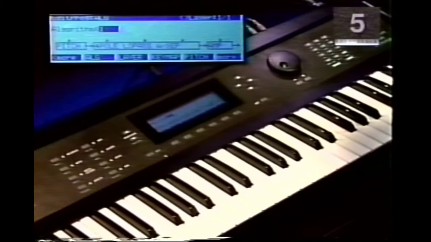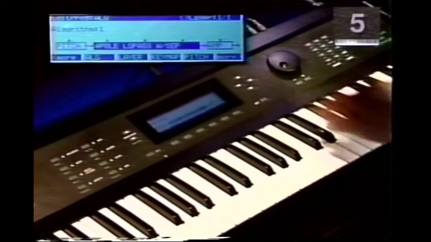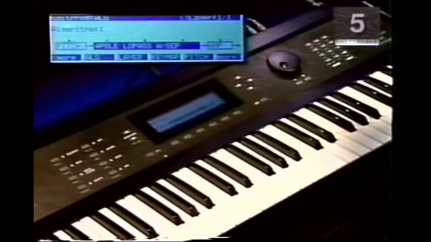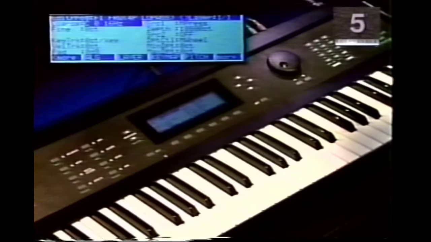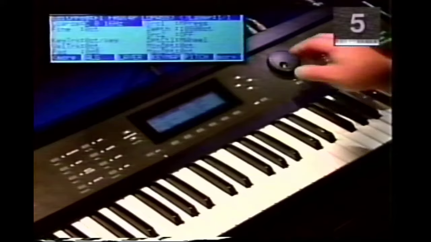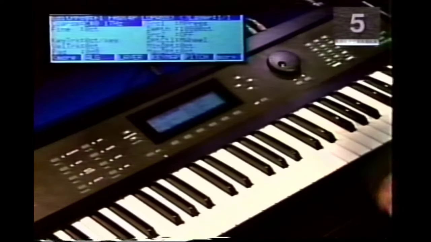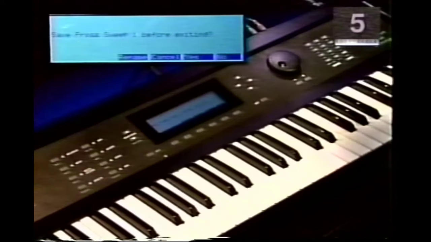Press the down cursor one time to highlight the module 4-pole low pass with separation. Press the edit button once again to see the F1 frequency page and change the chorus adjustment to 17 Hz by rotating your alpha wheel one click to the right. Now, press the exit button and notice the display prompts Save Press Sweep 1 before exiting.